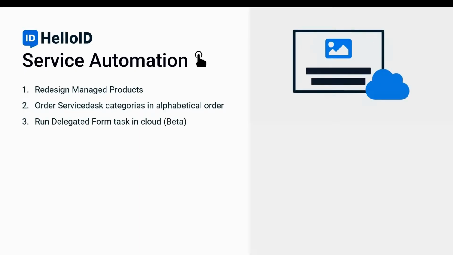Our final new feature of this release is Run Delegated Form Task in Cloud. With this new feature, you can use the new service automation infrastructure to run your delegated form tasks. You can run your task through your local service automation agent, or you can use the new Service Automation Cloud agent.